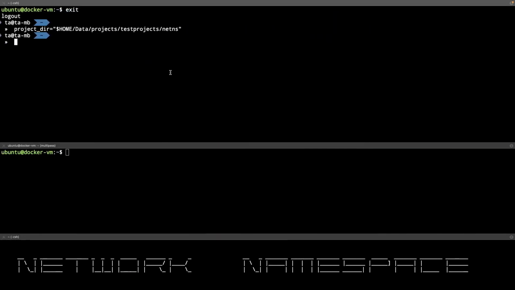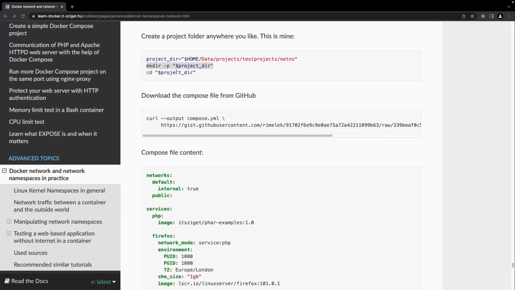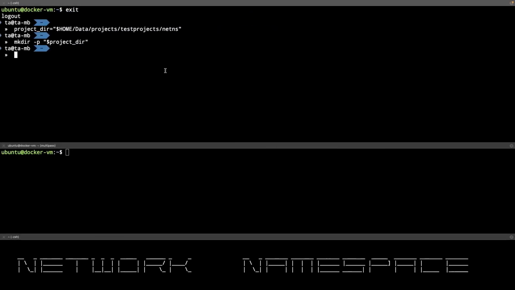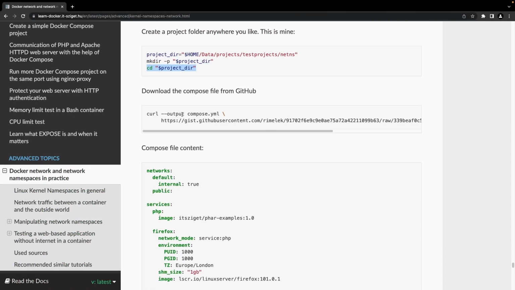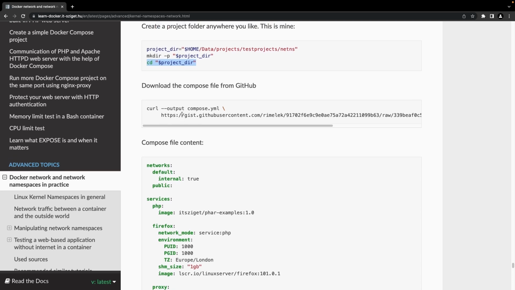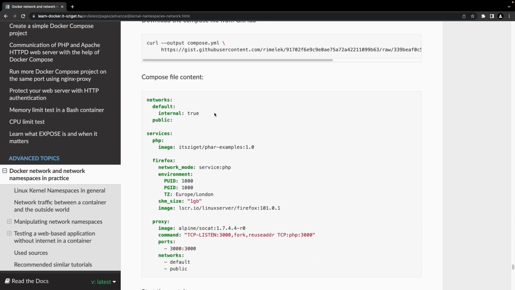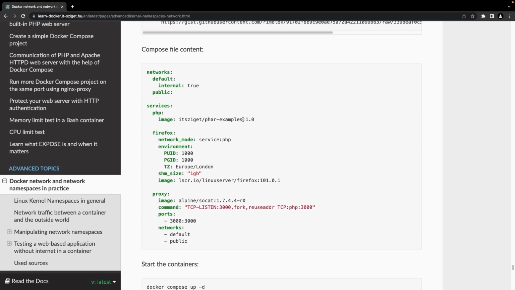I will create this folder and cd into the folder. I will check the content of the folder. This is empty. Okay. I have an example project that you can download from GitHub. You can just use this command here, and you can also see the content directly here on the website.